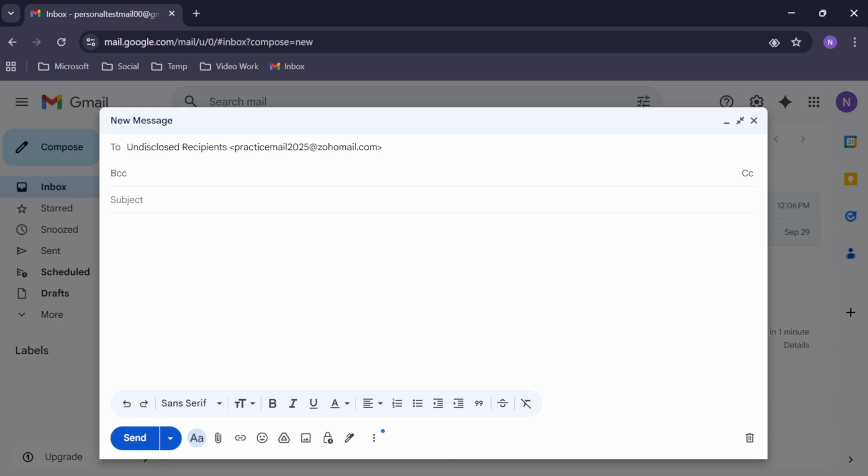Now add a clear subject line and type your message in the body. Make sure your message is concise and easy to understand. Finally, double check everything and click send.